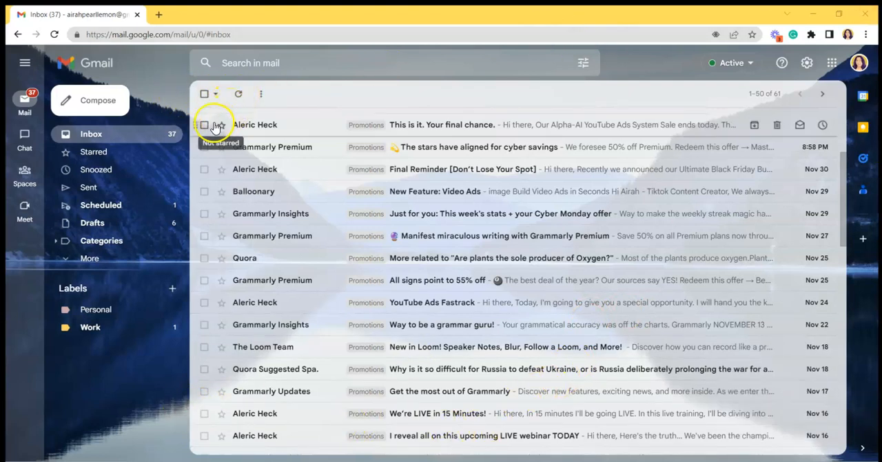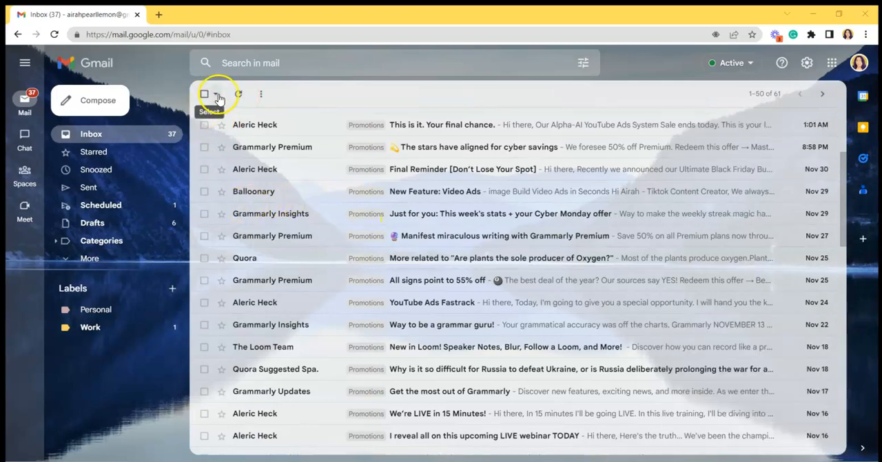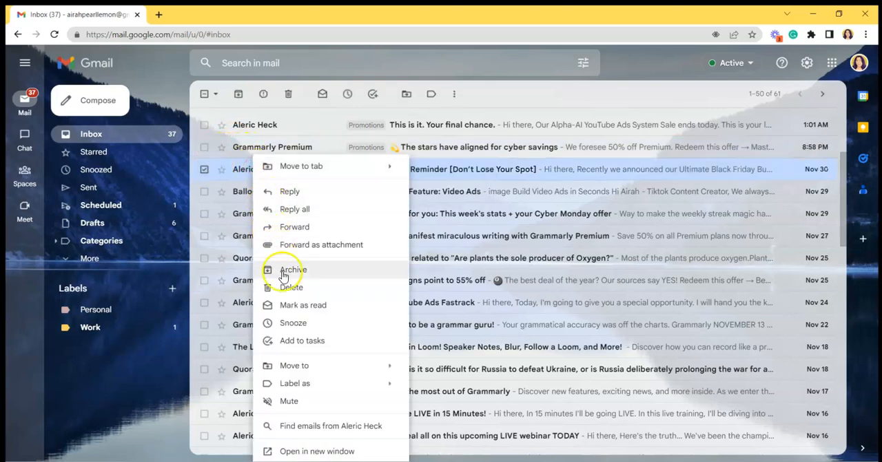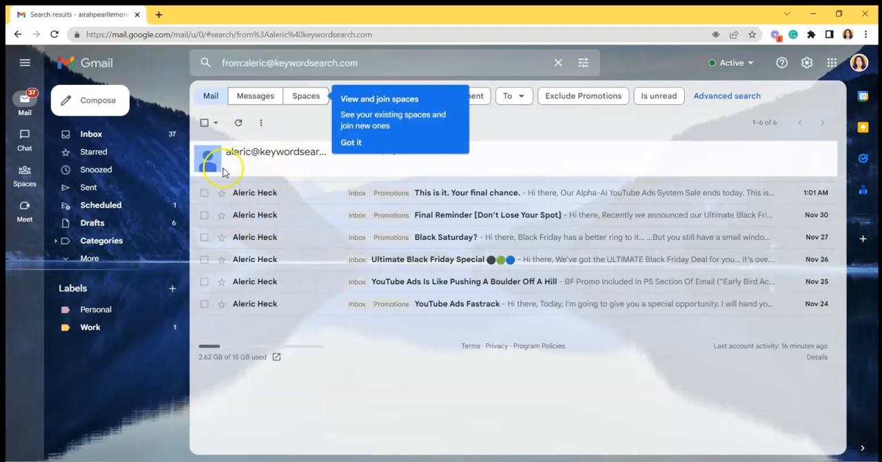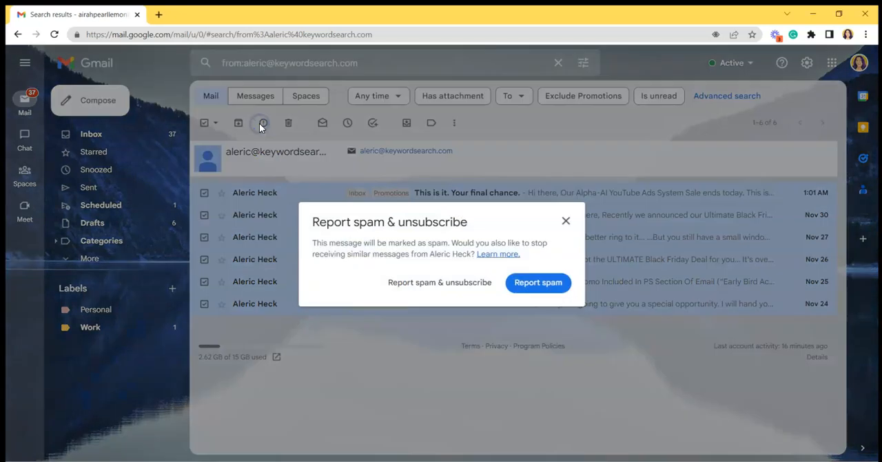So the first thing that you need to do is select, of course, but here I'll try to select all mails from Alaric Heck. So I'll find all mails from him. Then select all, and then click this exclamation button, and then it will report this as spam, and you will unsubscribe to the email or the similar messages from that specific person.